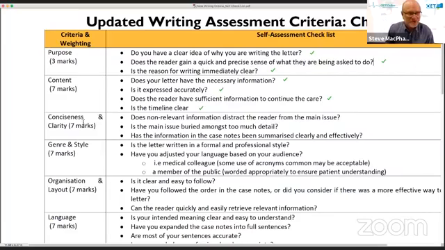Then we have another criteria, conciseness and clarity. And this relates to when it comes to conciseness, you don't want to include non-relevant information. If you include non-relevant information, it may distract the reader from the main issue. Perhaps the main issue is buried under too much detail. Or has the information in the case notes been summarized clearly and effectively?